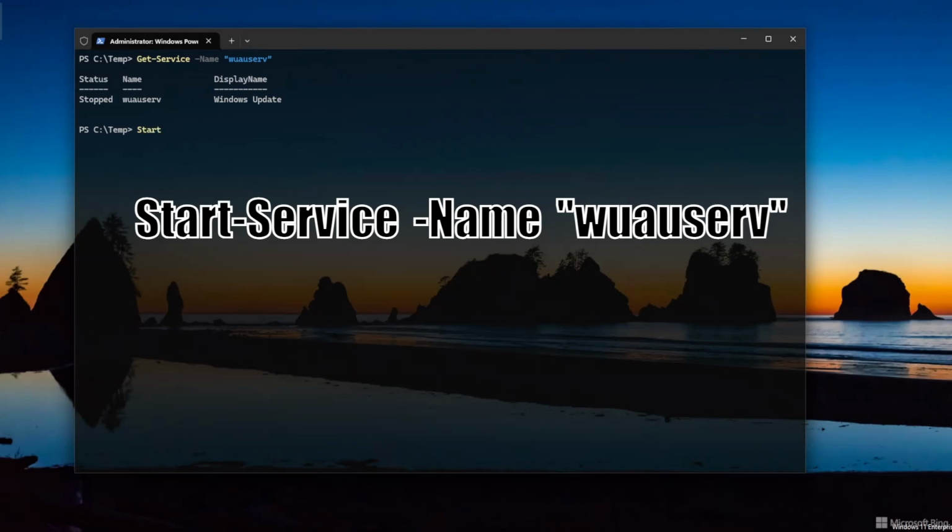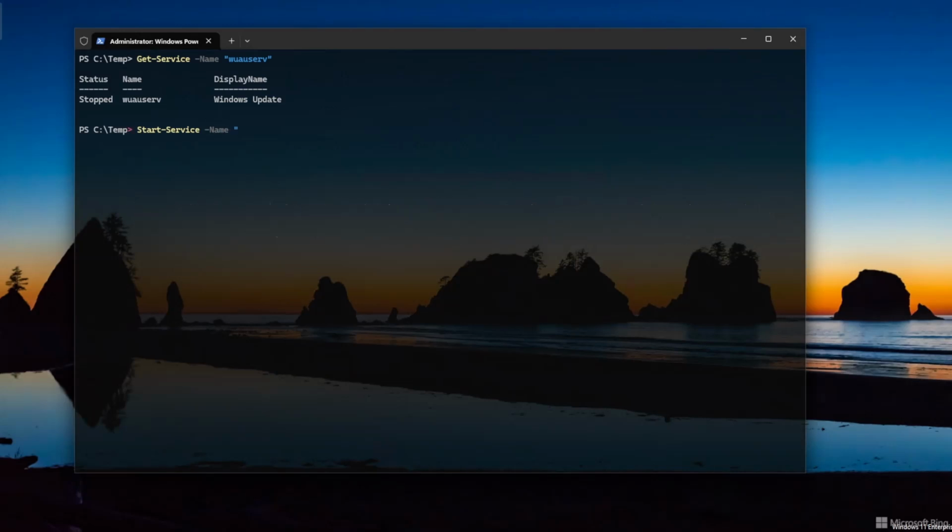Next, let's look at Start-Service. This cmdlet allows you to start any stopped service. Let's say you want to start the Windows Update service. You can do this by specifying the service name. Running this command starts the Windows Update service. You can use this for any stopped service by replacing the name accordingly.